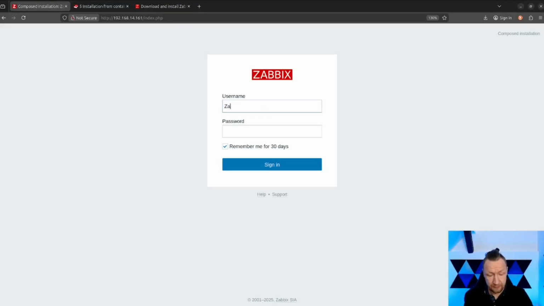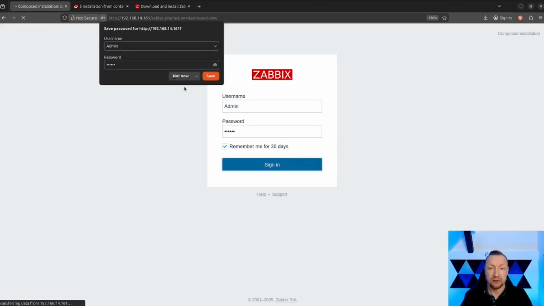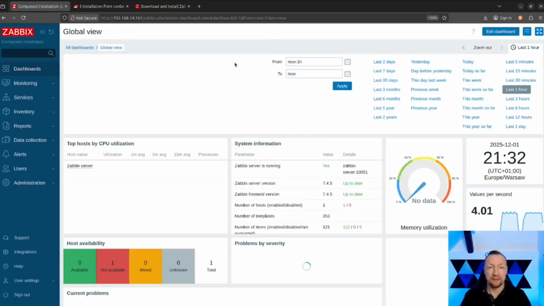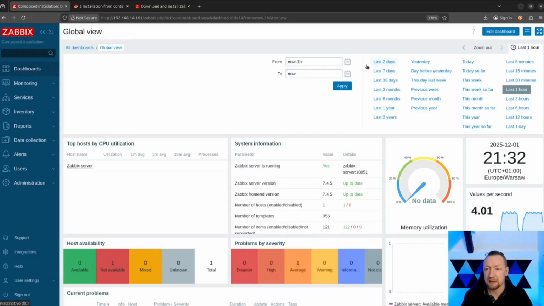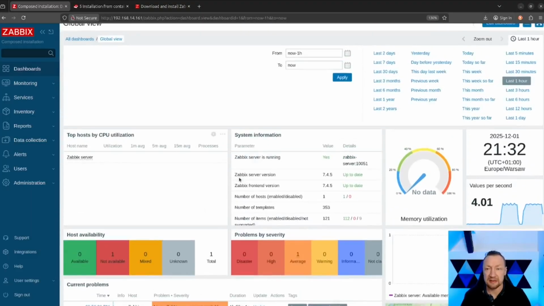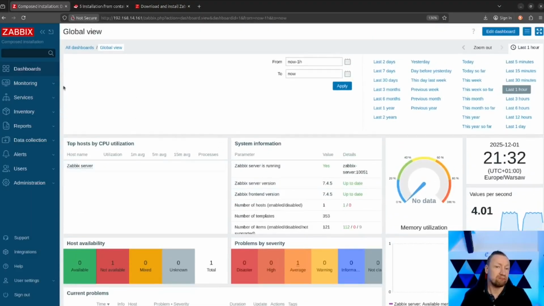User, admin, password, Zabbix. Of course, it is necessary to change it. Not now. Okay, it's our default dashboard. It's nice. We have the top CPU users. We have information about Zabbix itself. We have current problems. For now, we have only one thing configured by default. It's Zabbix itself. So nothing more yet. Let's add our hosts.